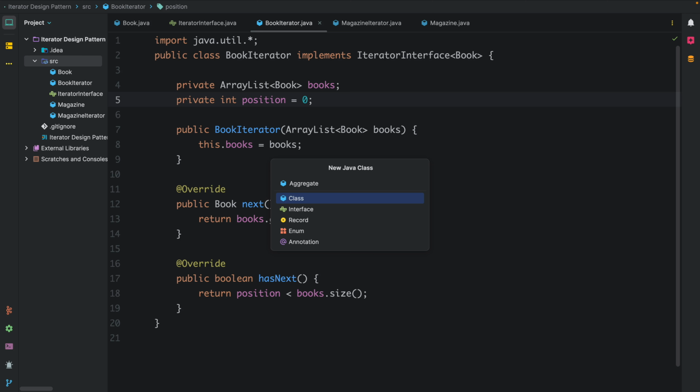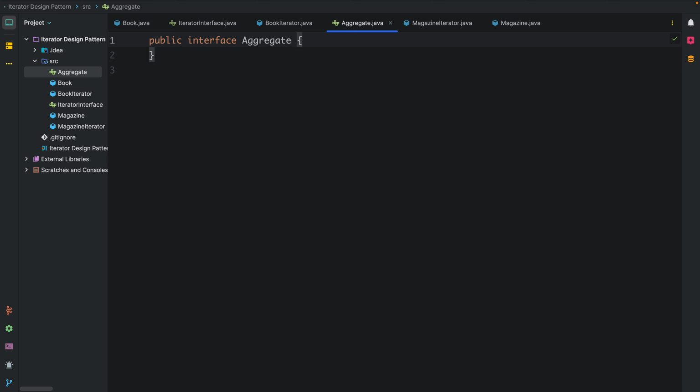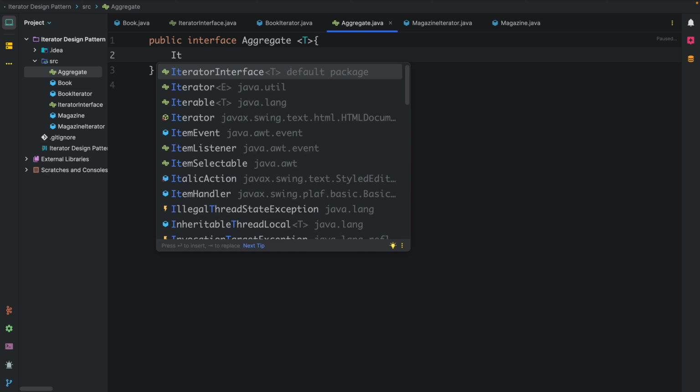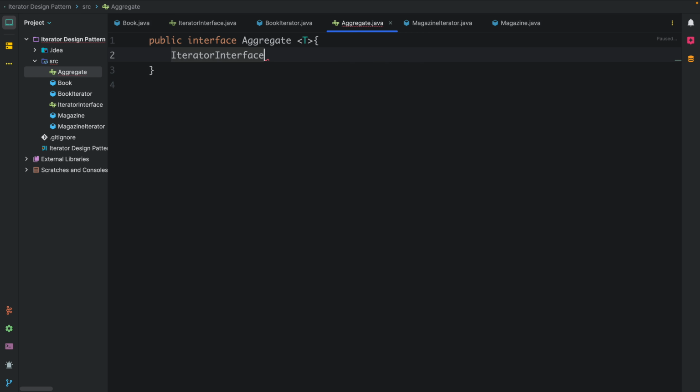So let's call it aggregate itself, right? So aggregate interface, and again, this is the generic aggregate. So we have one method of iterator type. So basically iterator interface, and let's call it create iterator, right? So we have created the aggregate interface.